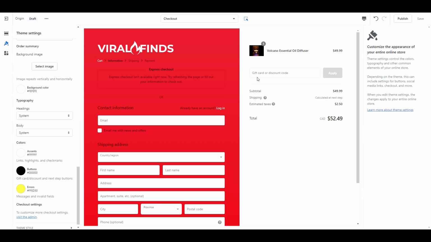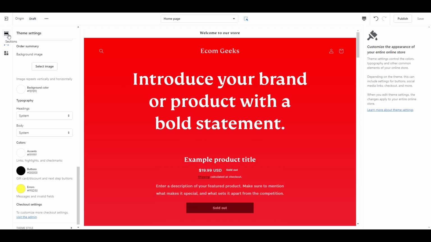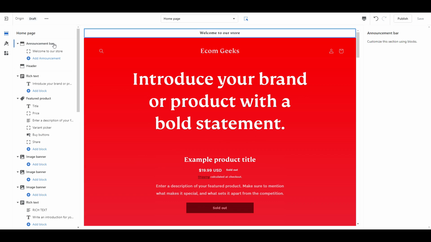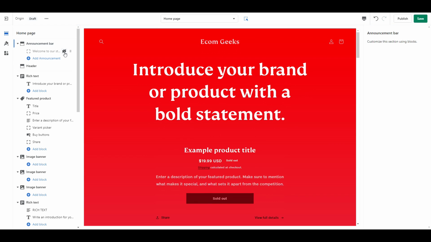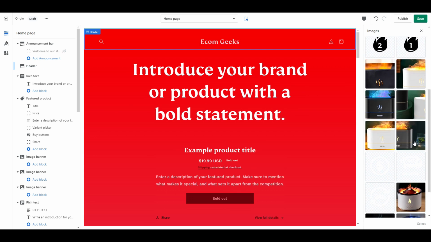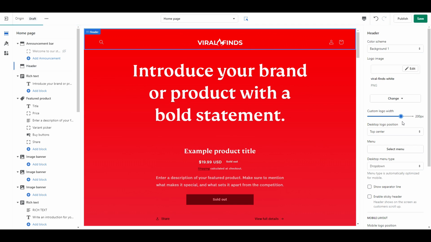Now let's head back to the homepage to set up our sections. Starting at the top, I decided to turn the announcement bar off, but it's up to you. If you have a sale going on or have an important notice, feel free to utilize this. For the header, upload your logo and set it as 200px. There's an option to add a menu here, but because this is a one product store, I'm not going to add that in. I want to give the visitor all of the information they need in order to make a purchase on this one page.